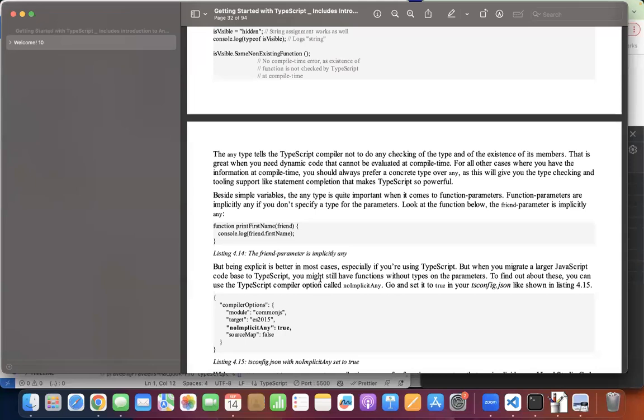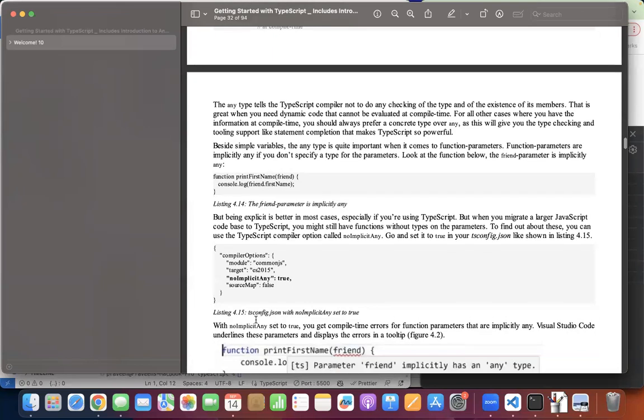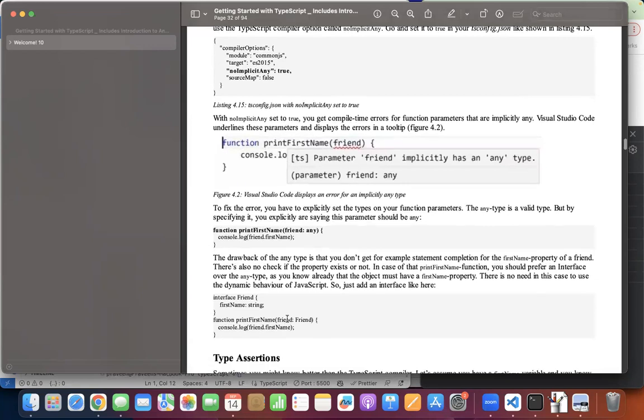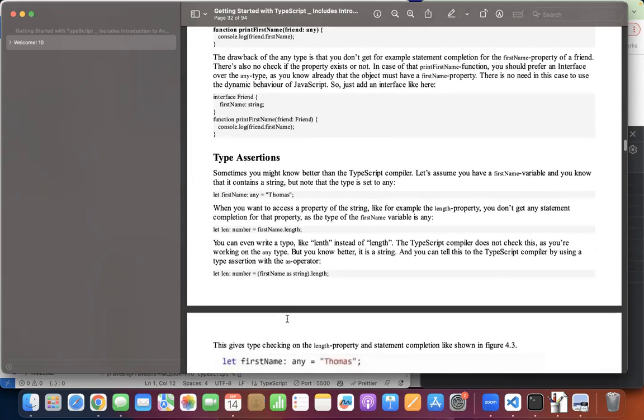In the compiler options, if you mention noImplicitAny is true, then what happens is you can't even put any in any place. So that has to be done in the tsconfig.json. Don't worry too much about it, but see that.